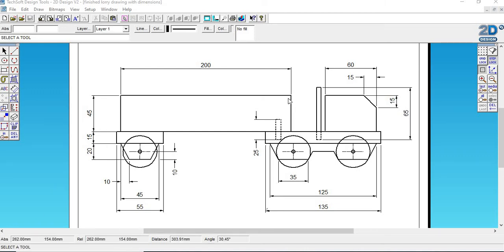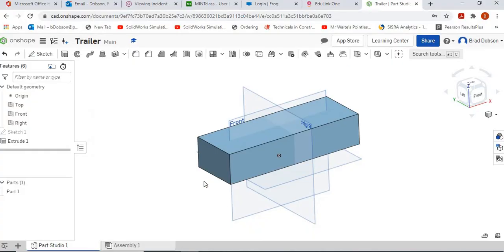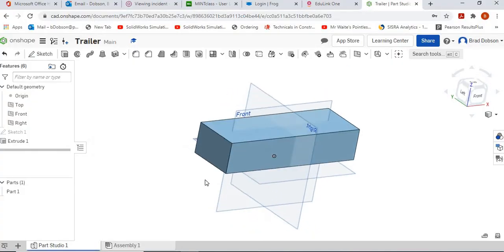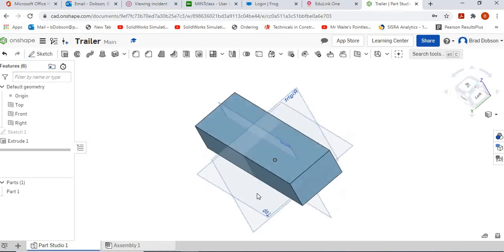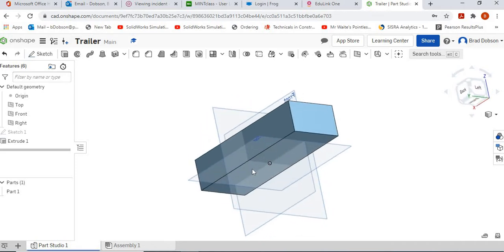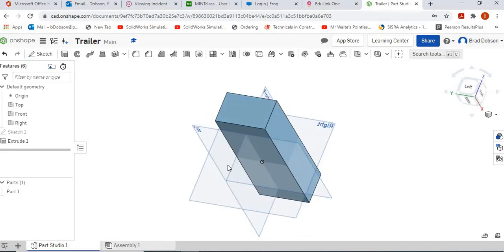Okay, so we've got our basic trailer rectangle drawn up. If you remember from when we made it in class, it's actually got a hole drilled in the bottom side of it, so we're going to add that on to our Onshape drawing. So that's where I want to be, and what we're going to do, we're going to try and orientate it so that's the top. Just going to see it so we can actually see the underneath.